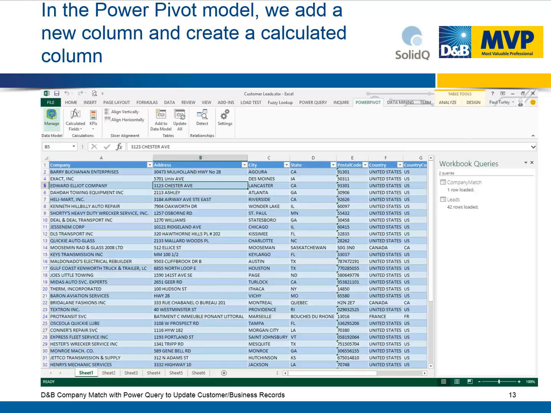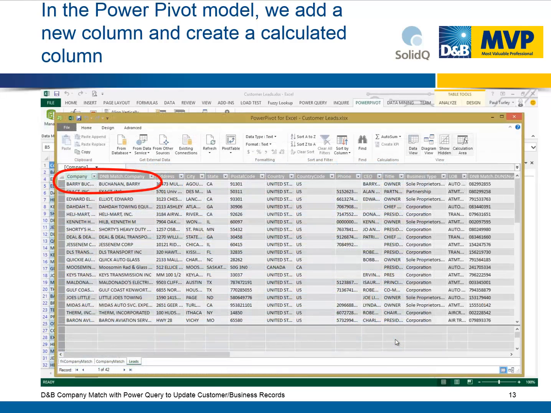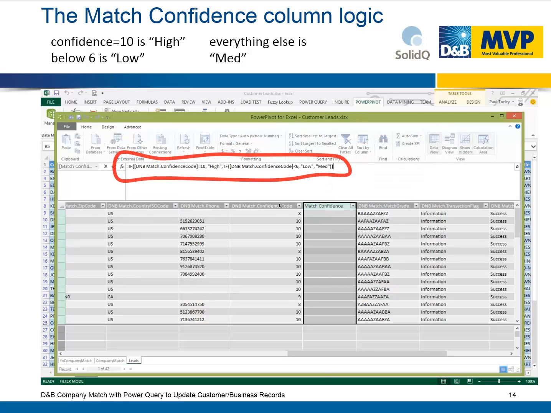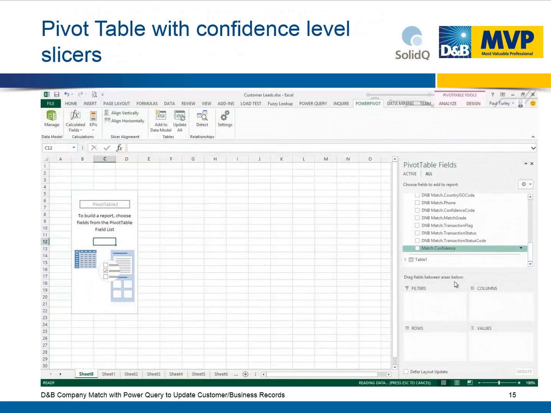And we're going to switch over to Power Pivot. Click on the Manage button to open up the Power Pivot window, and here you see this table that's a result of my match. You see the old company name and the new company name with the valid verified company information. I'm adding a calculated column called Match Confidence, and I'll use this DAX expression to translate my 0 to 10 scale of confidence to high, medium, and low, just to make it easy for my account manager who's going to work this leads list.